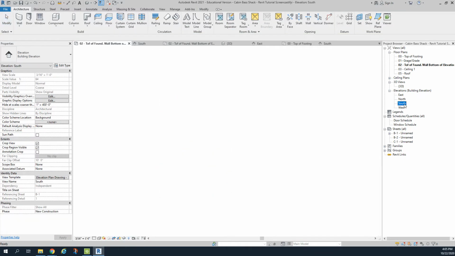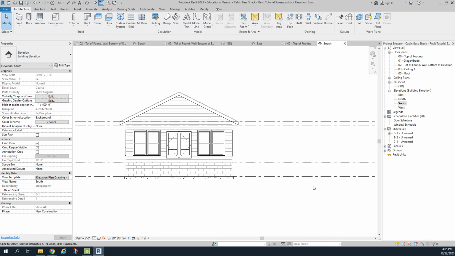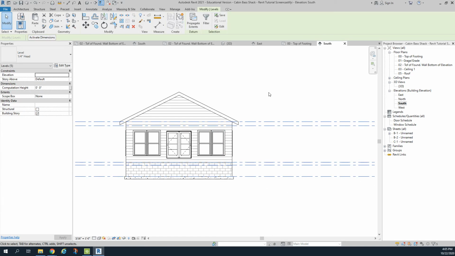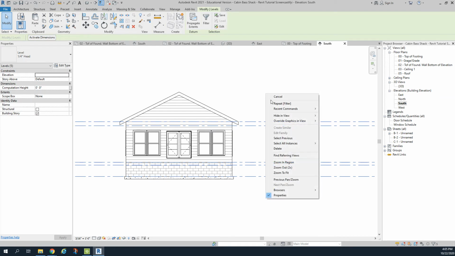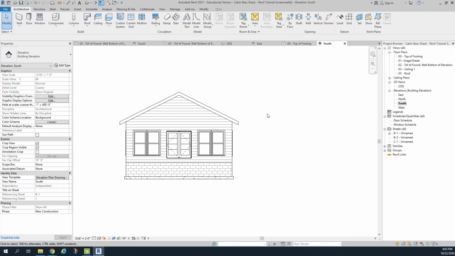I'm going to go back to the south view and we're going to get started. The first thing that we're going to do is get rid of these stupid level lines. We don't need level lines, so I'm going to select them all, right click, hide in view. It's really important that you do that so that there's nothing there.